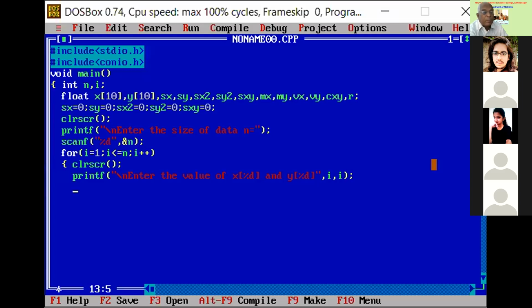So scanf, bracket, double inverted comma, %f, complete, comma, and xi. Now this is only for xi. We have to write one more statement for yi. So write down another statement for yi: scanf, not printf, because printf is already there.